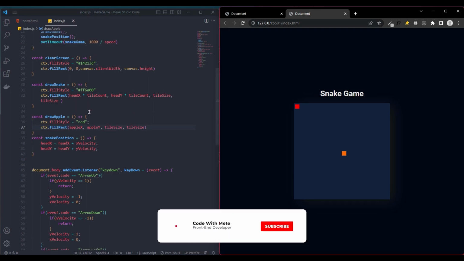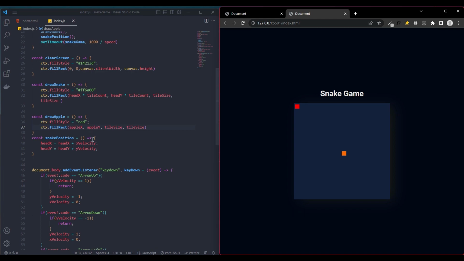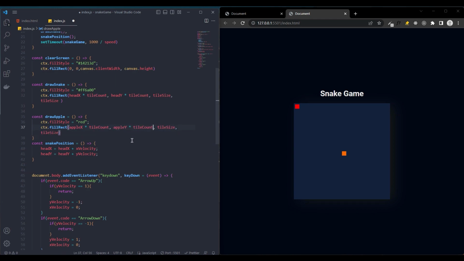But remember that apple that we just placed has an x and y position. We need that to be within our tile count of 20 across and 20 down. So to make that work, we take our apple X over here, and then for apple Y do the same thing, times tile count, which will move us down on the vertical plane over here. So we are at position 5, 5 on the tile count and the snake is at position 20, 20.